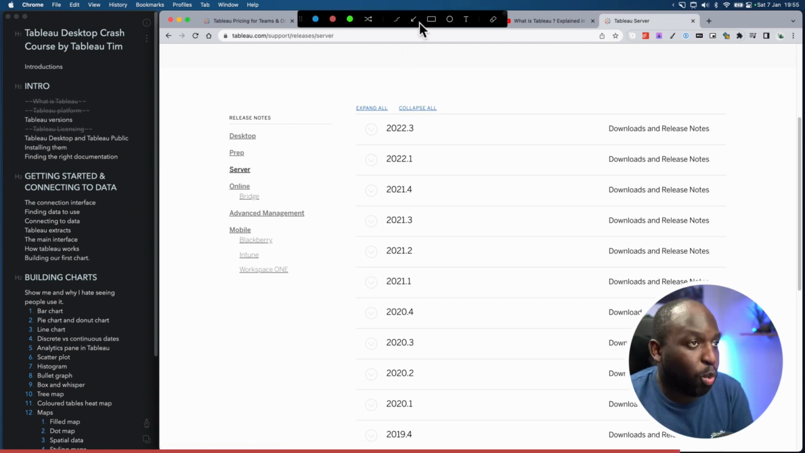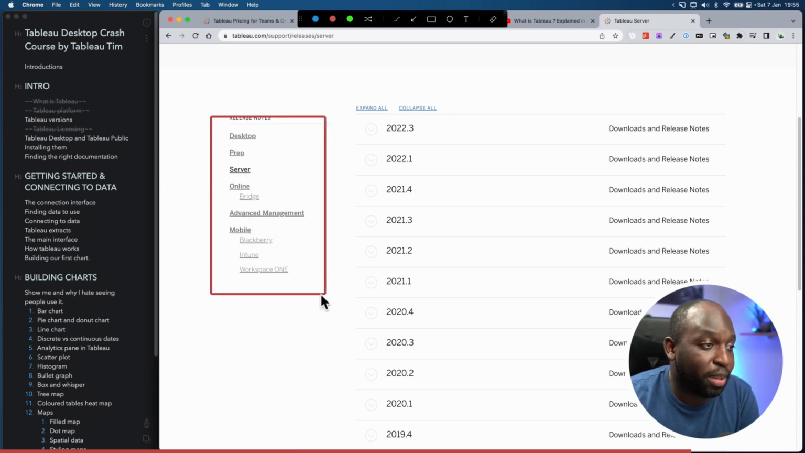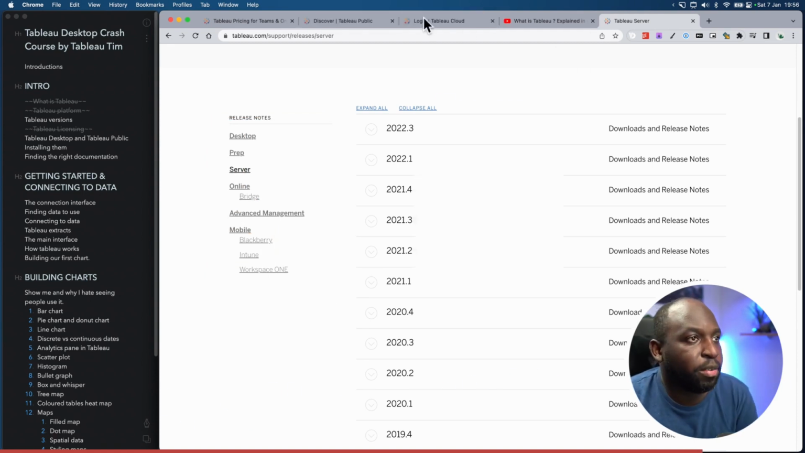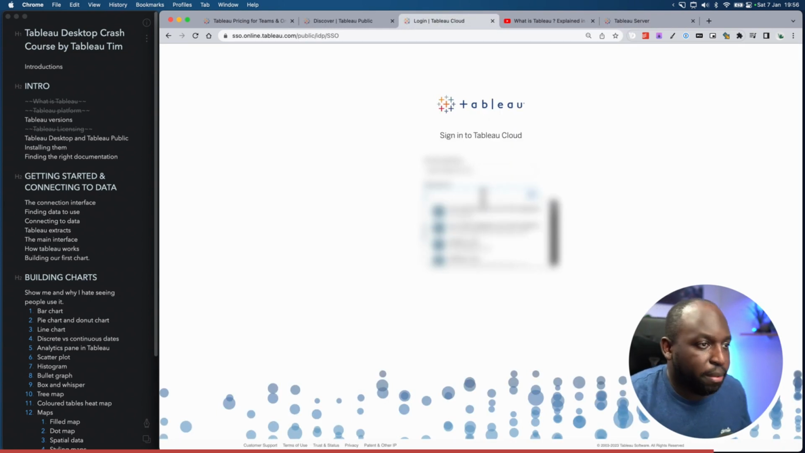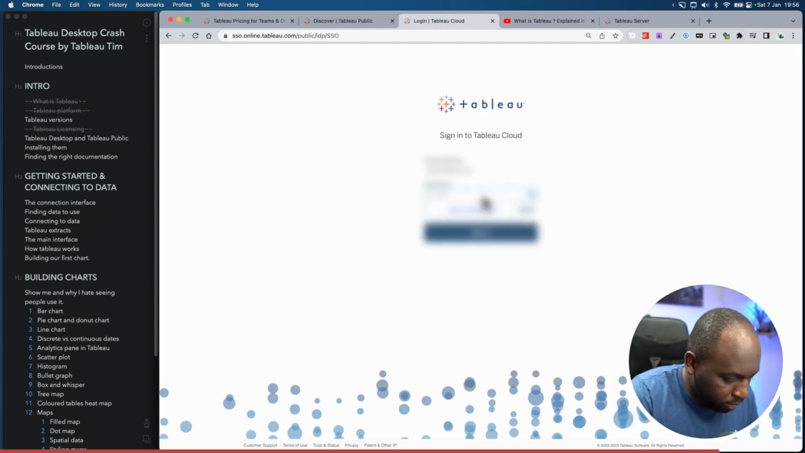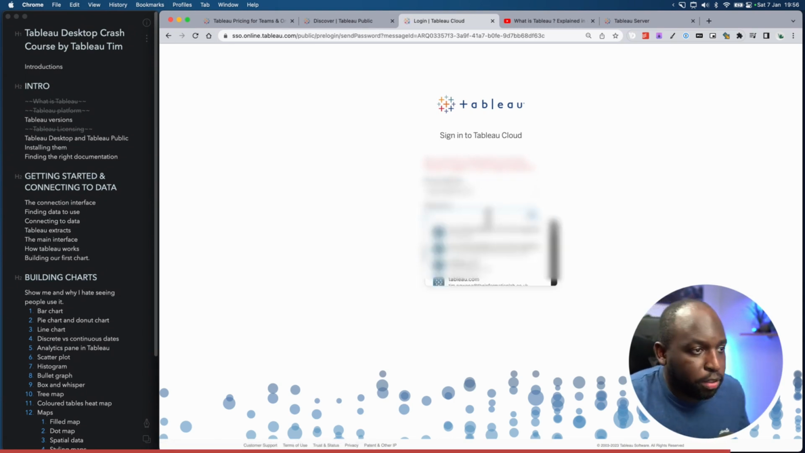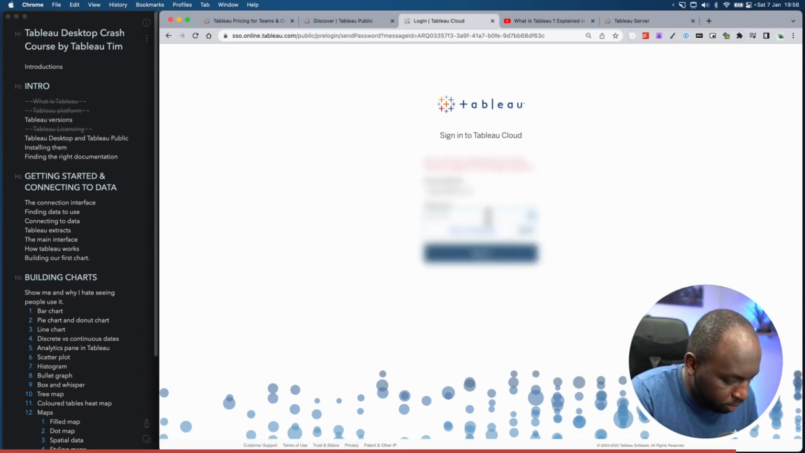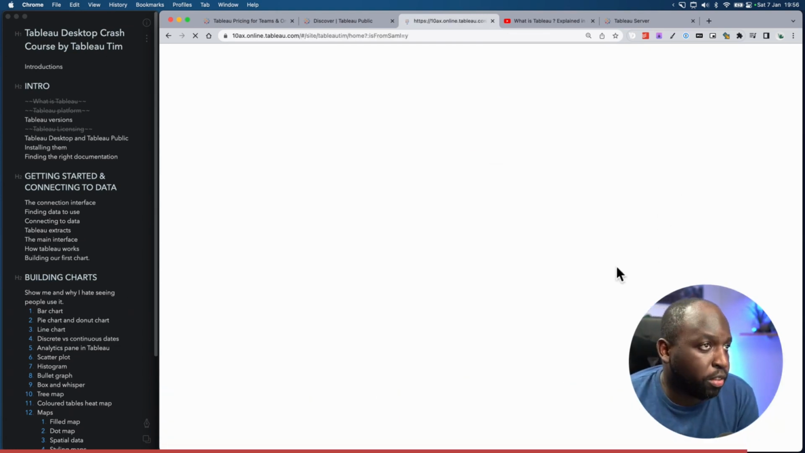The other thing you won't see in this list is Tableau Cloud. And because Tableau Cloud is run by Tableau, it doesn't need a download. You simply go to a browser. In this case, let me show you my Tableau Cloud instance. And if I go ahead and log in here, I forgot my password, so let's try again. When I log into it, everything is available here immediately.